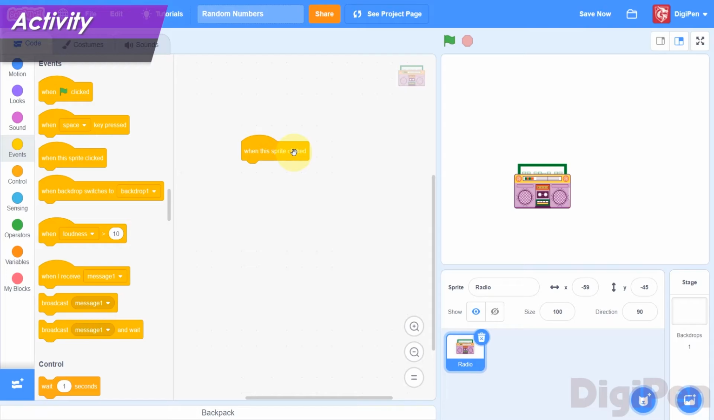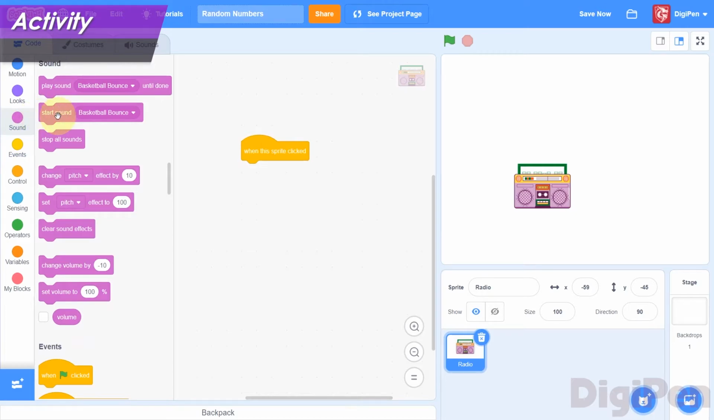Now click the magenta Sound category and find the Start Sound block. Drag it into the code area and attach it to the bottom of the When This Sprite Clicked block. Don't worry about selecting a sound from its list. We're going to let Scratch's random number generator do that for us.